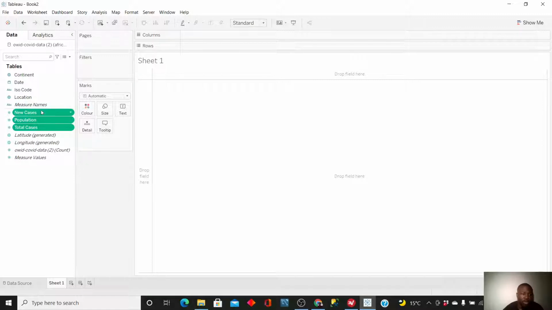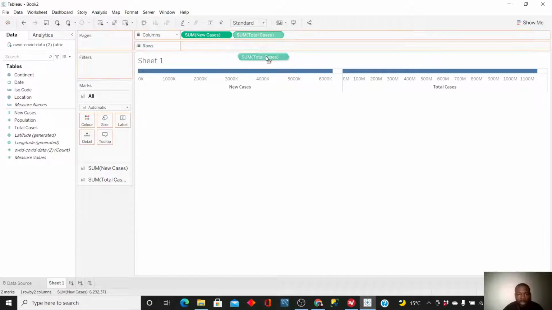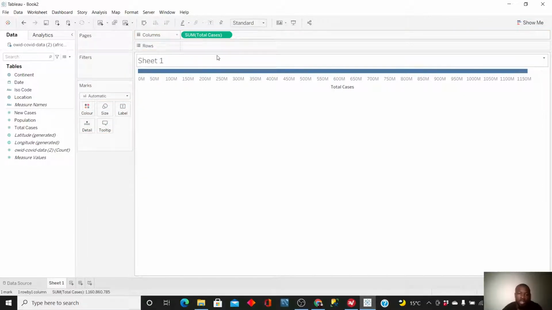So what I'm going to do is drag this pair into columns. That is the sum of new cases. What's this? Okay, there's a drag of all. I don't need everything. I need total cases. I need the sum of total cases.